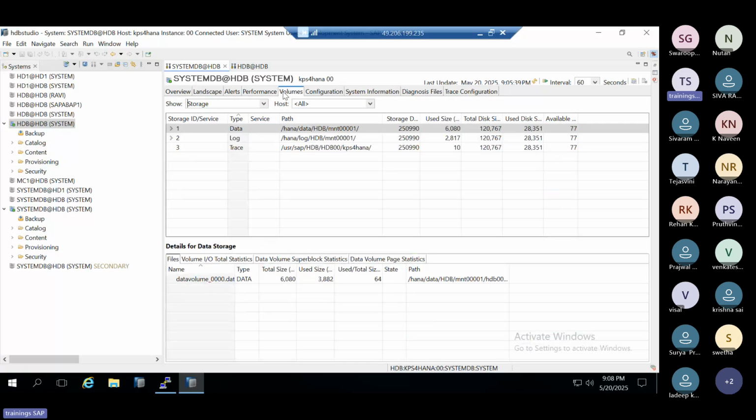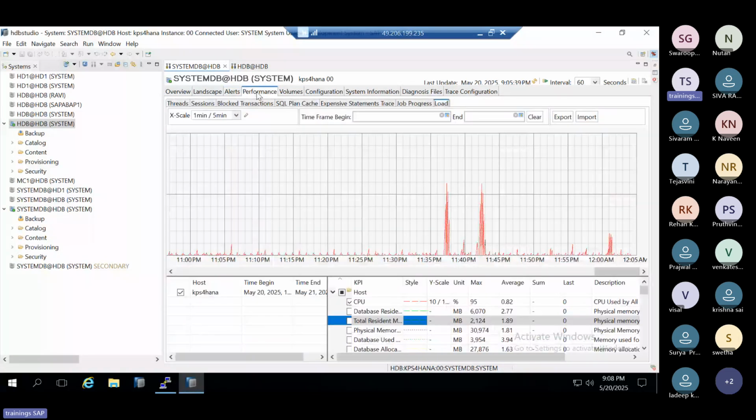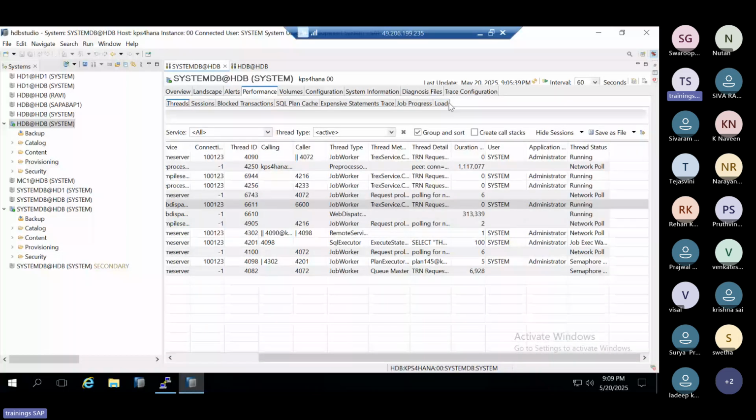In the Volume tab, Landscape tab, we can see the status. But actually, when the issue comes, this is the place: the Sessions, Threads, and Load tabs are very important to investigate it here. Okay, the next one is the Configuration tab.